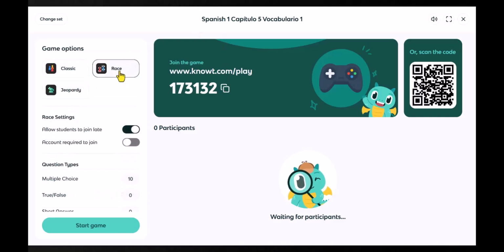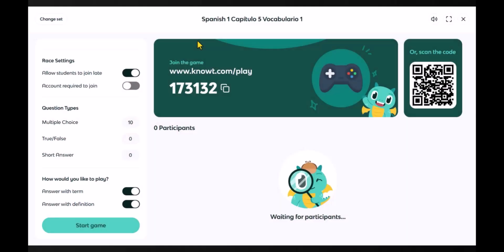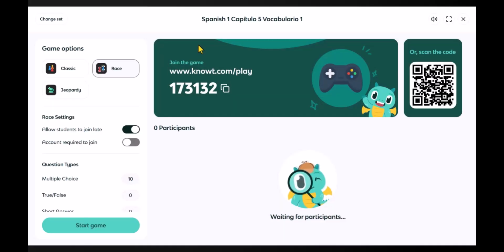The race style game is an individual student competition. Teachers will have the ability to change some settings, types of questions, and the race mode offers teachers the ability to determine whether you would like students to answer with the term or answer with the definition, and these can be toggled off. The classic mode and the race mode are used by students on their own devices.